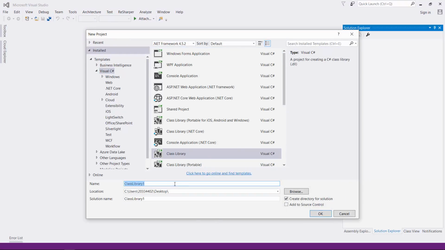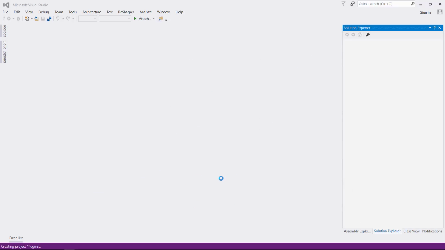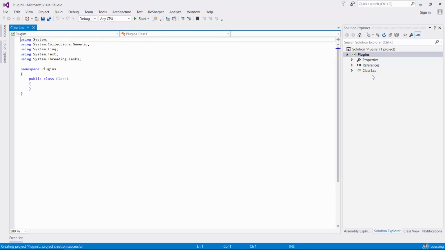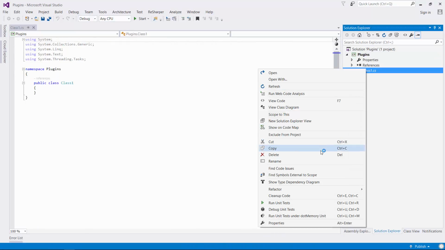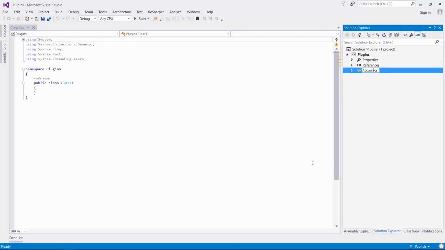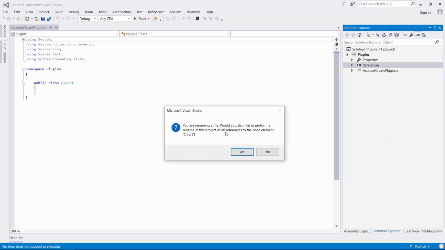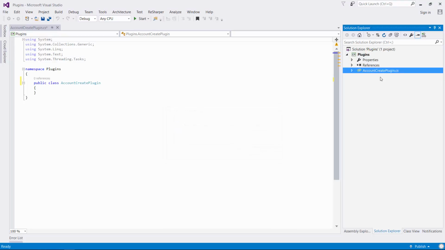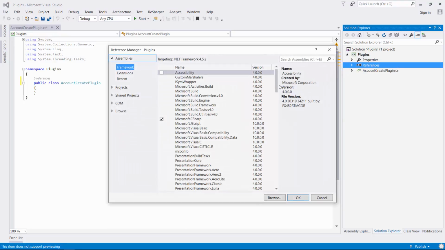I'm going to call this project Plugins, and I'm using the .NET Framework 4.5.2. Once this loads, I'm going to go ahead and rename this to something more meaningful, something like Account Create Plugin. And then I'm going to go ahead and add my references.